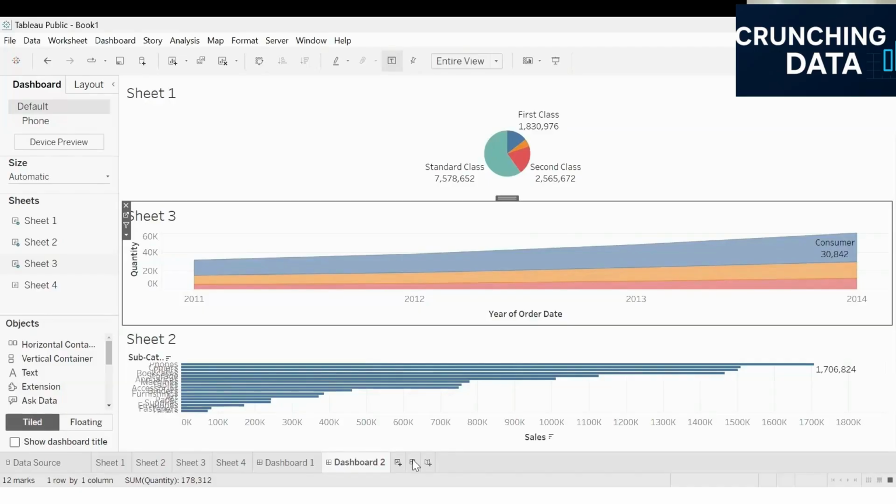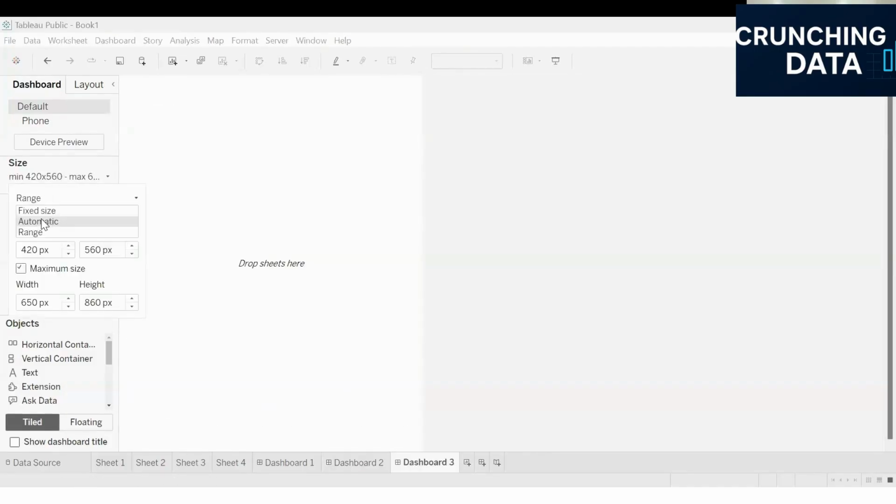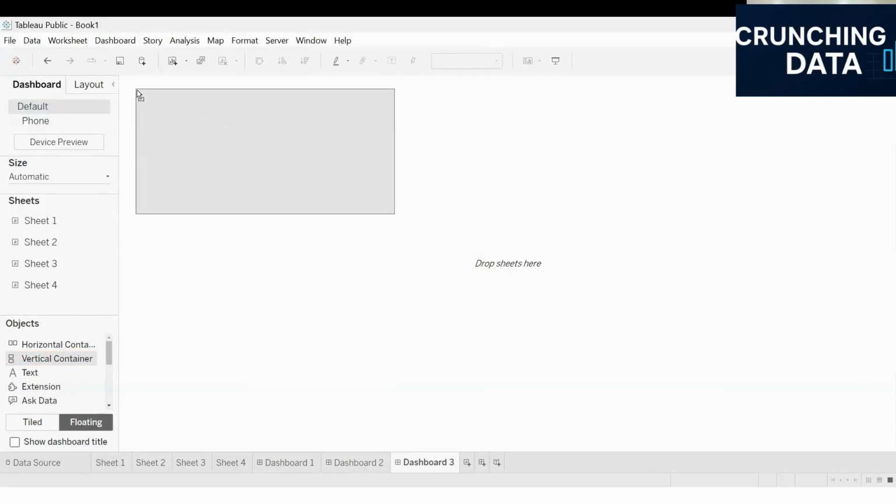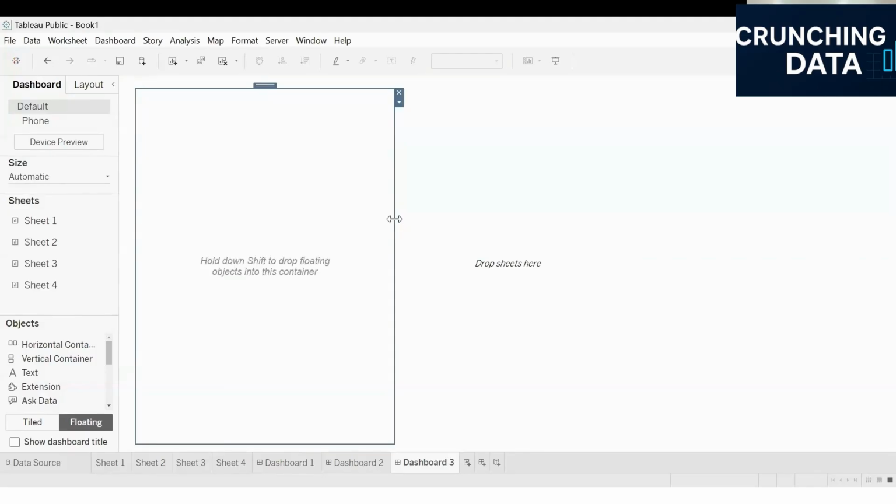So I'm again choosing a new dashboard. I'm changing the size to be automatic. This time I'm choosing this floating option and I'm dragging and dropping this vertical container over in screen. Now the first thing is that you need to adjust the size of the vertical container that you have just made. So I will adjust the size of the vertical container.